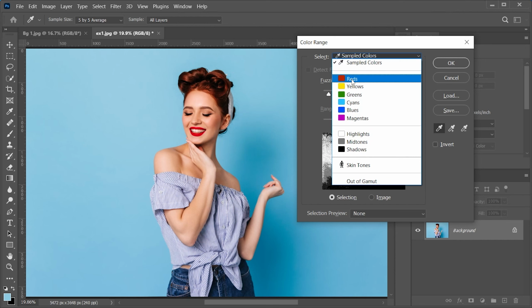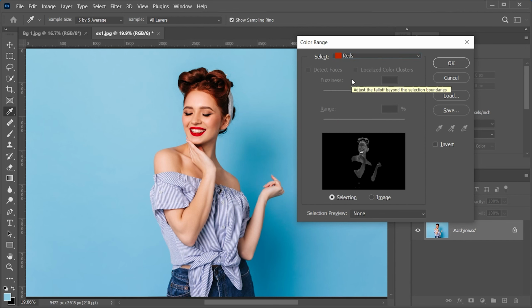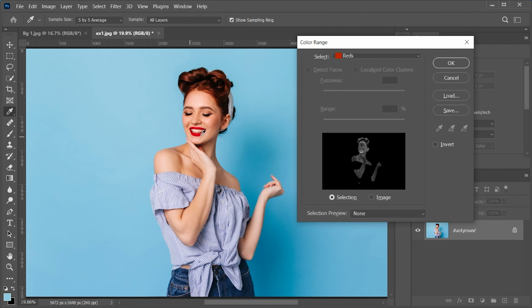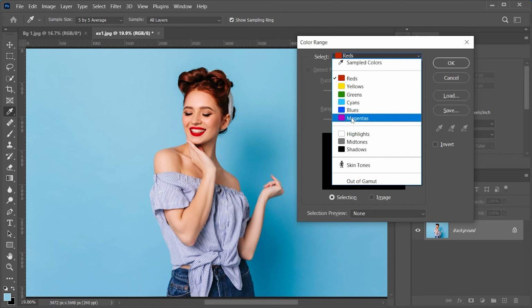There is also reds. You can select a particular red color by selecting red in the Select panel. You can see the lips are red. In here you can see the lips are shown as white. It means the red in the lips is selected, and for that, this is showing as white. Yellow, green, cyan, blue, magenta, all work the same.